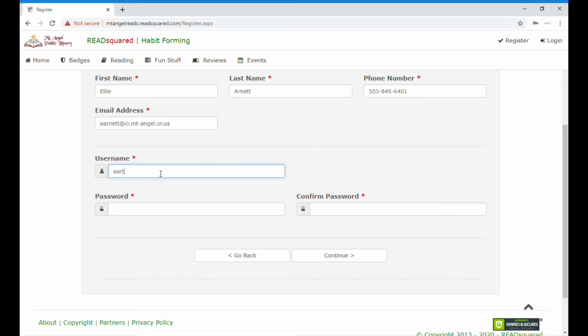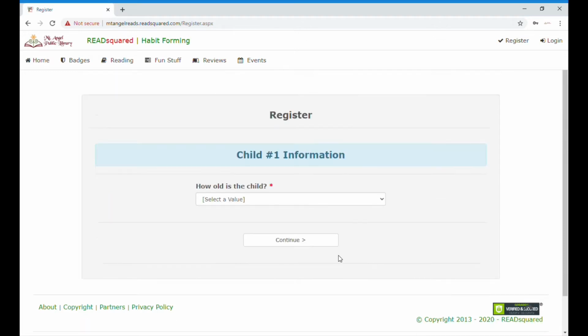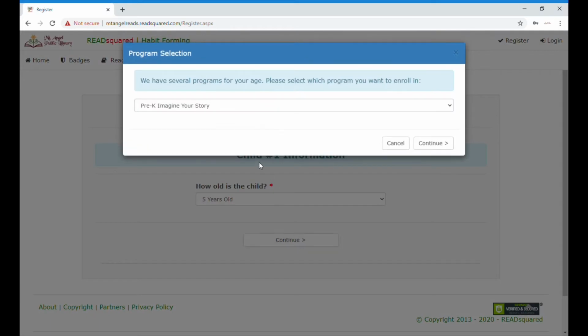You will have to select a username and password. This is what you're going to use to log into READsquared every time you want to log reading, check your progress, or participate in challenges. After selecting your username and password, you can continue and add your children so that you can all log in under the same login, or you can create separate logins for your children.